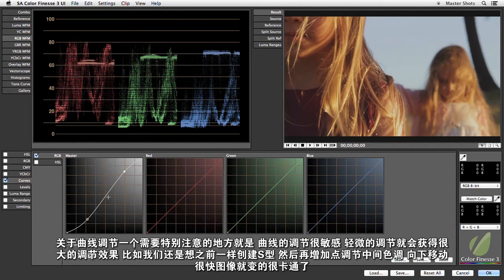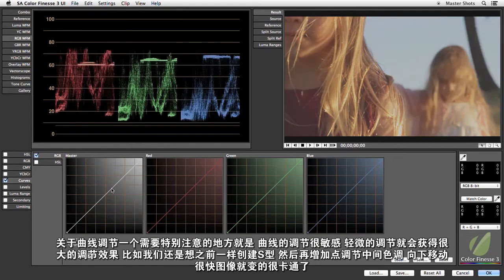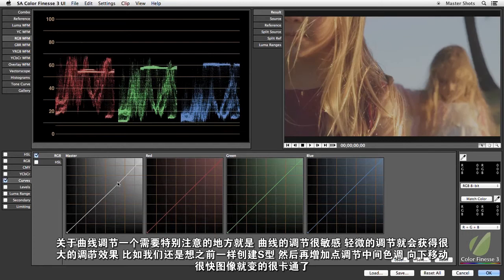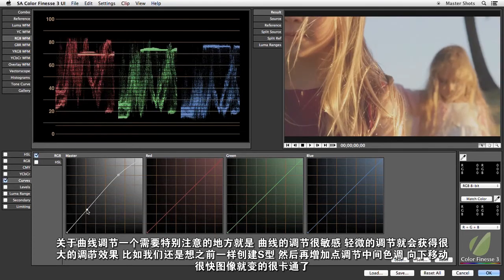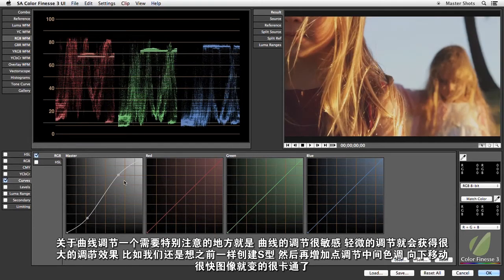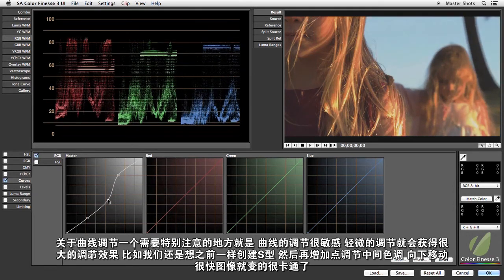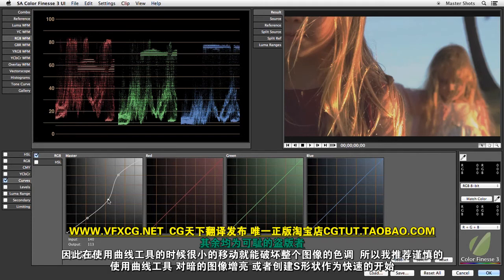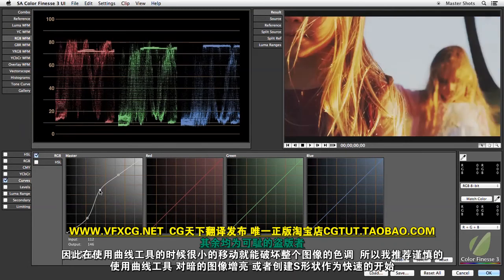The danger with the Curves tab is that it's very easy to go too far. Although it's intuitive, it makes huge differences very quickly. So if I put that S-curve in as I did before, and then I tried to make an adjustment to the midtones, I've tried to darken them, you can see immediately the image looks like a cartoon. The smallest of movements can destroy an image when you're using the curves tool.